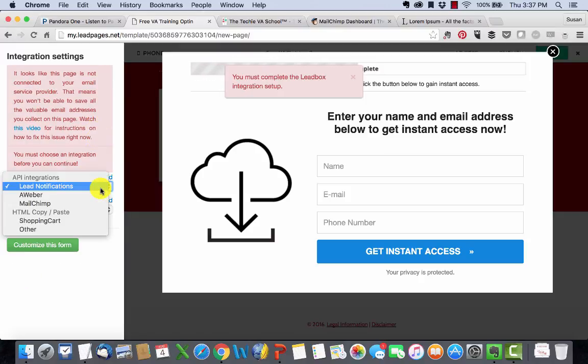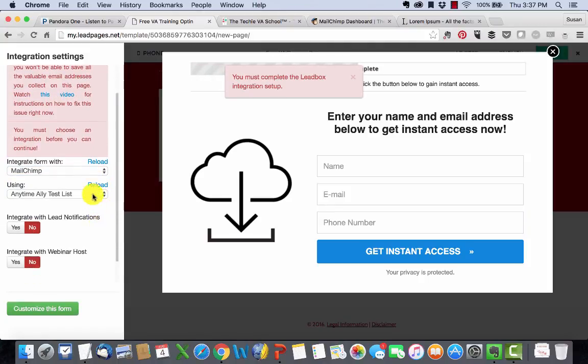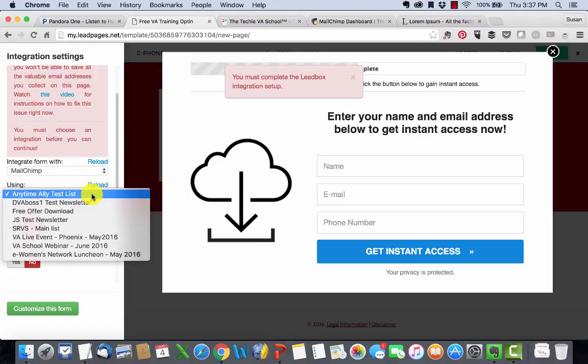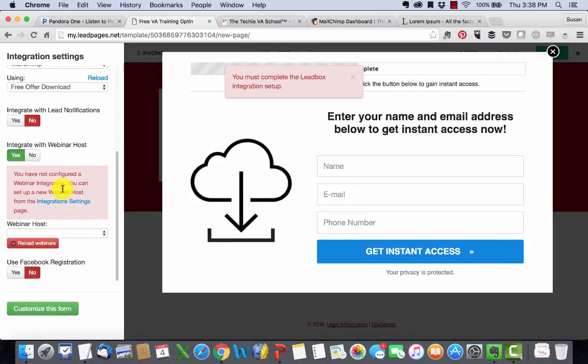And I can reload. Oops, I didn't mean to reload that one. Sorry, clicked on the wrong one. But I can reload this and go over and grab a list. So this list right here is what it's pulling from my MailChimp. So I'll do my free download offer. And then integrate with lead notifications and web host. We will talk about that a little bit later. But right now we're not integrating with a web host because I'm not doing a webinar. But if I was, I could simply hit yes. And you'll notice it says, okay, right now you're not integrated with a web host, which means you'd have to go integrate with a web host over in the integrations tab.